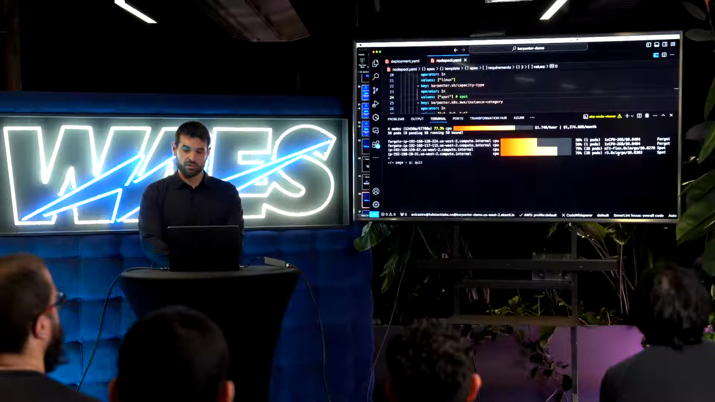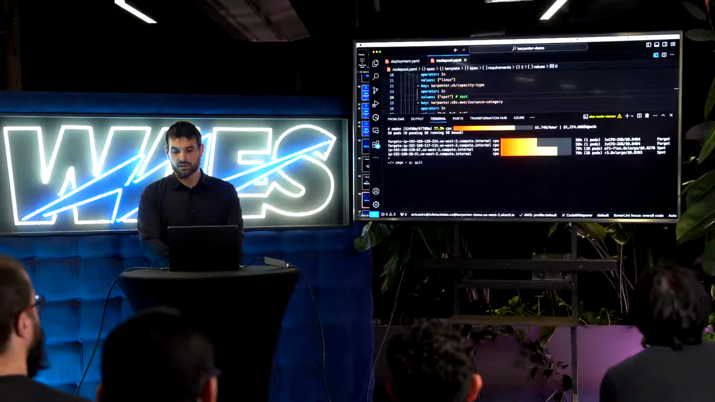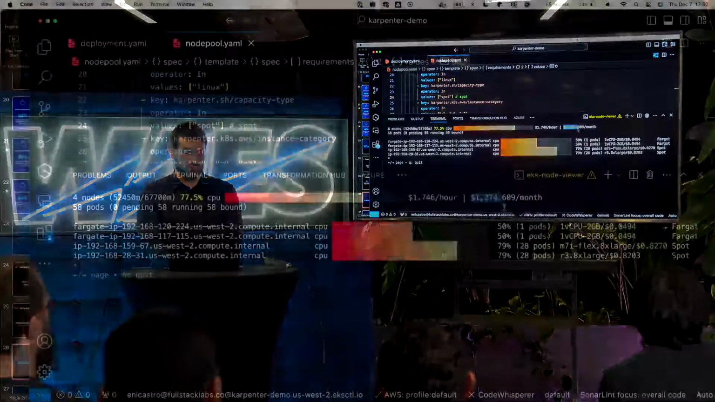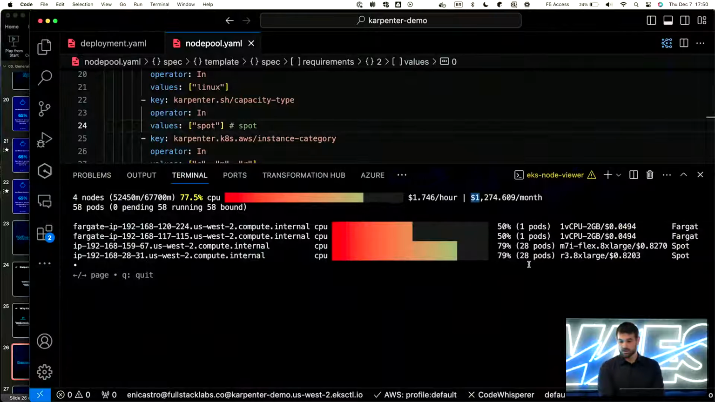Now it's running 2 Spot instances instead of the on-demand instances. So our cost went down from 1,600 to about 1,200. These are still expensive for Spot instances. Usually you get an even bigger discount. But here you can see the usage for each one of the nodes. It's higher than 50% on all of them.